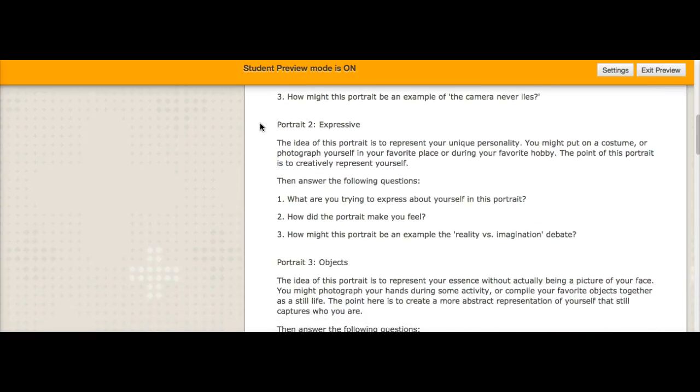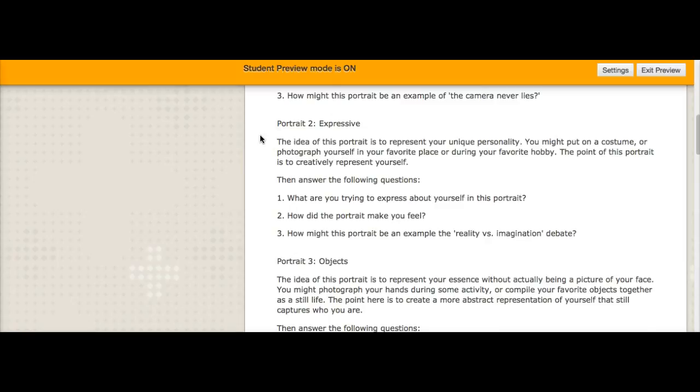And then your second portrait is expressive. The idea of this portrait is kind of the opposite of the honest one. It's to represent your unique personality. You might put on a costume or photograph yourself in your favorite place or during your favorite hobby. The point of this portrait is to be creative and creatively represent yourself.